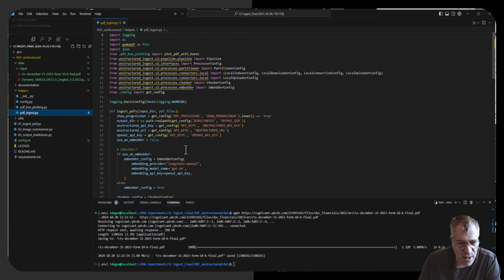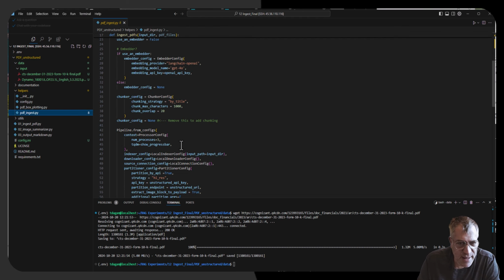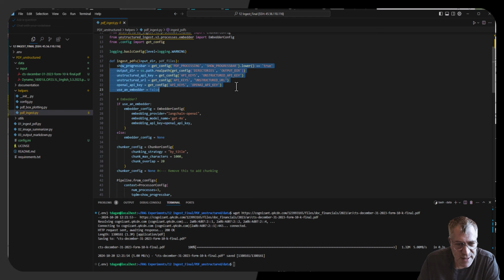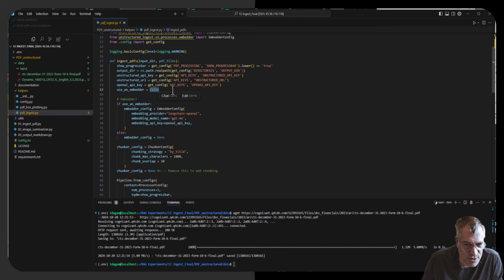So this is the core of everything that we're building here, and that is the pipeline. So first I load a couple of settings from the configuration, from our settings file, and for now I've disabled the use of an embedder because I don't want to spend the cost of embedding these large documents unless I'm going to actually use it while I'm experimenting. So if you're going to want to add embedding, you just change this to true.